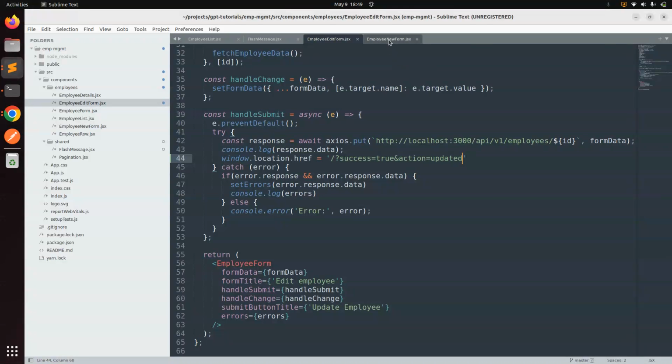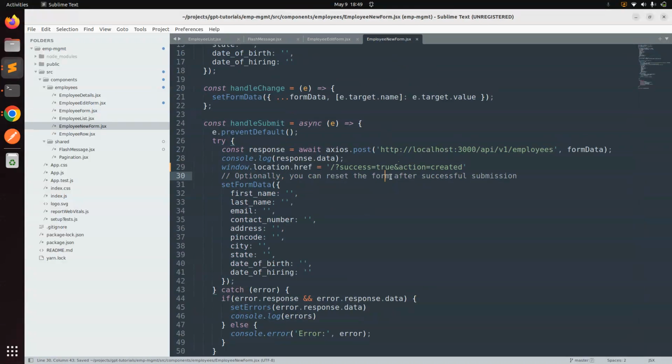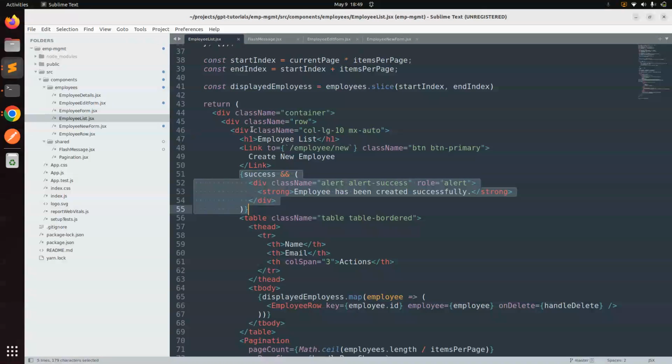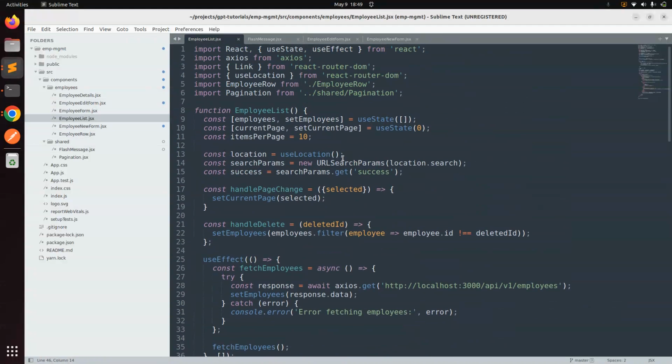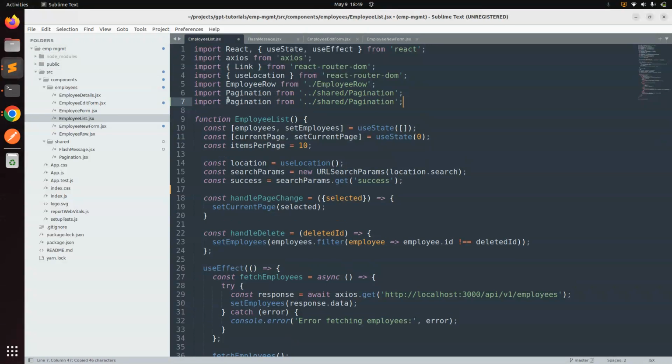So whenever you submit the form for, let's say, editing, then you will get these two query parameters in the URL, or whenever you submit the form for a new employee, you will get these two parameters like success equal to true and action created. And now let's go to the employeeList.jsx. Here we need to import this FlashMessage component into our employee list component, or our parent component. So just copy this line, and here replace Pagination by FlashMessage.